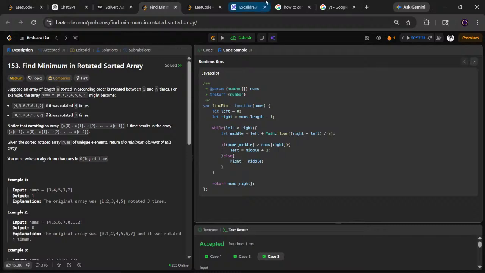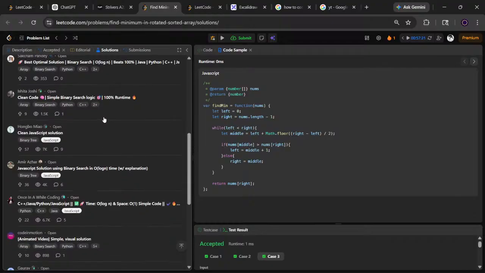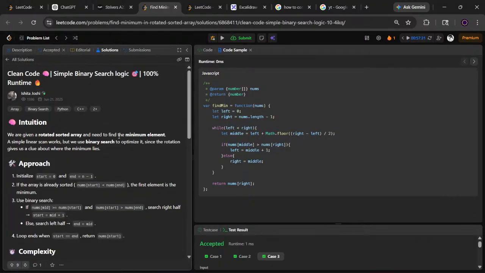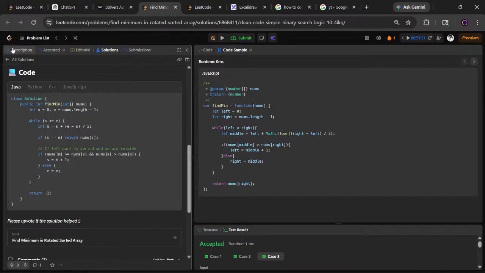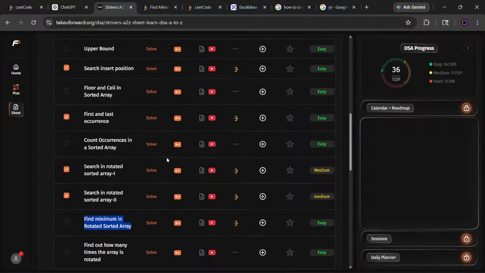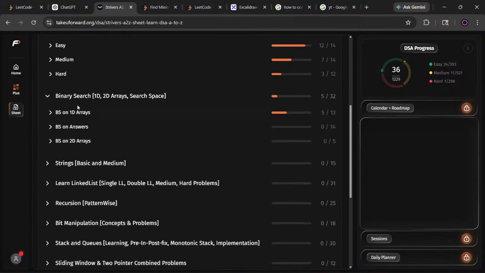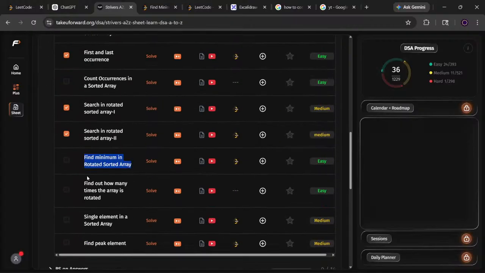Okay, this works. This is the same thing. Am I doing it only in binary search? I'm not doing binary search, right? Oh, this is binary search. Oh, all these are binary search. Okay. Find out how many times the sorted array is rotated. This sounds cool.